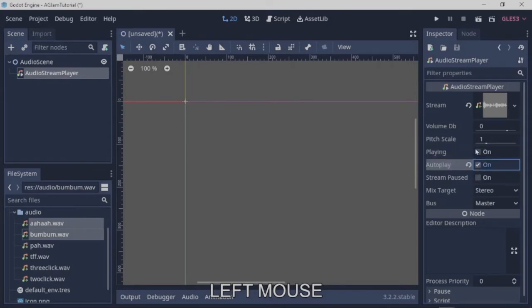Stream paused, we'll pause the sound. Let me just... So that as I pause it and unpause it, it plays from the same position. If I stop playing it and start playing it again, it'll replay from the start.